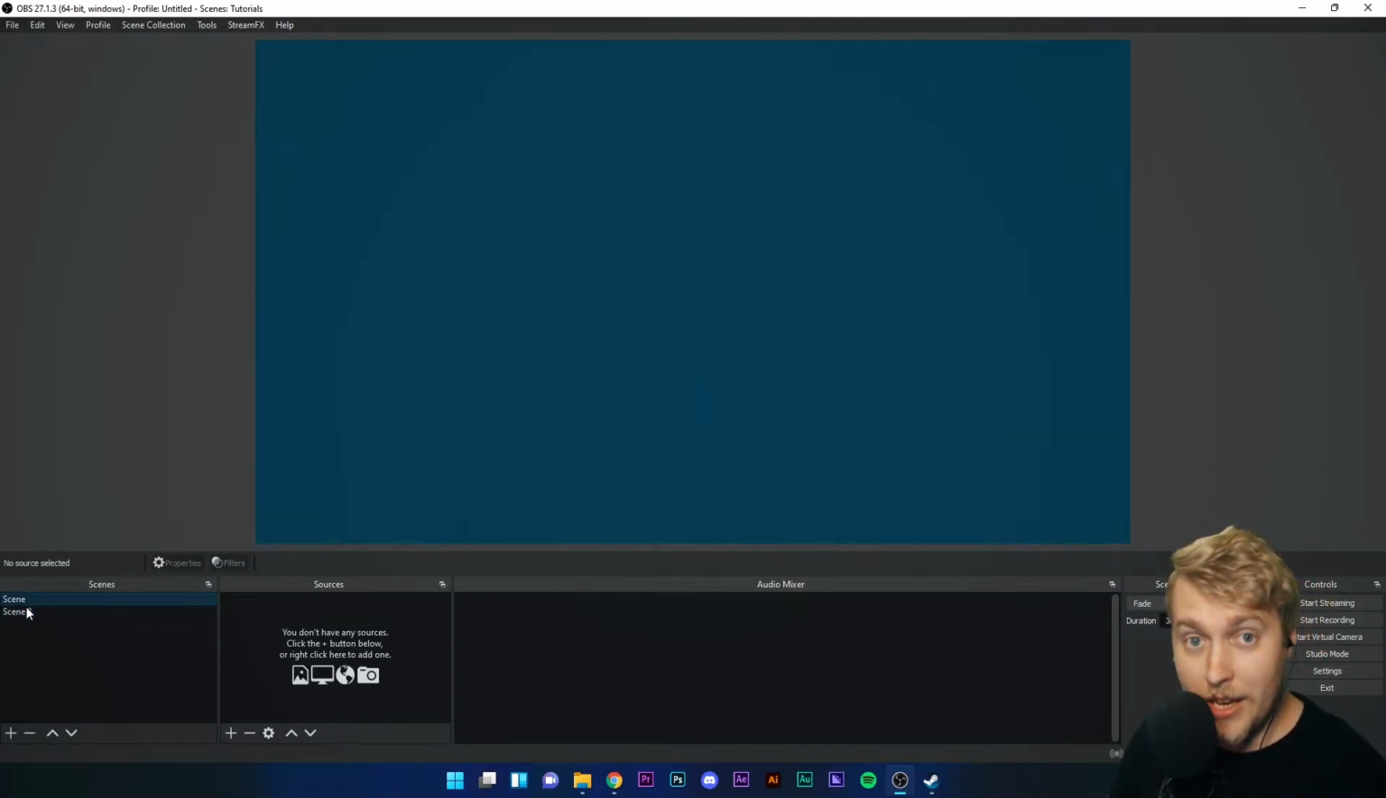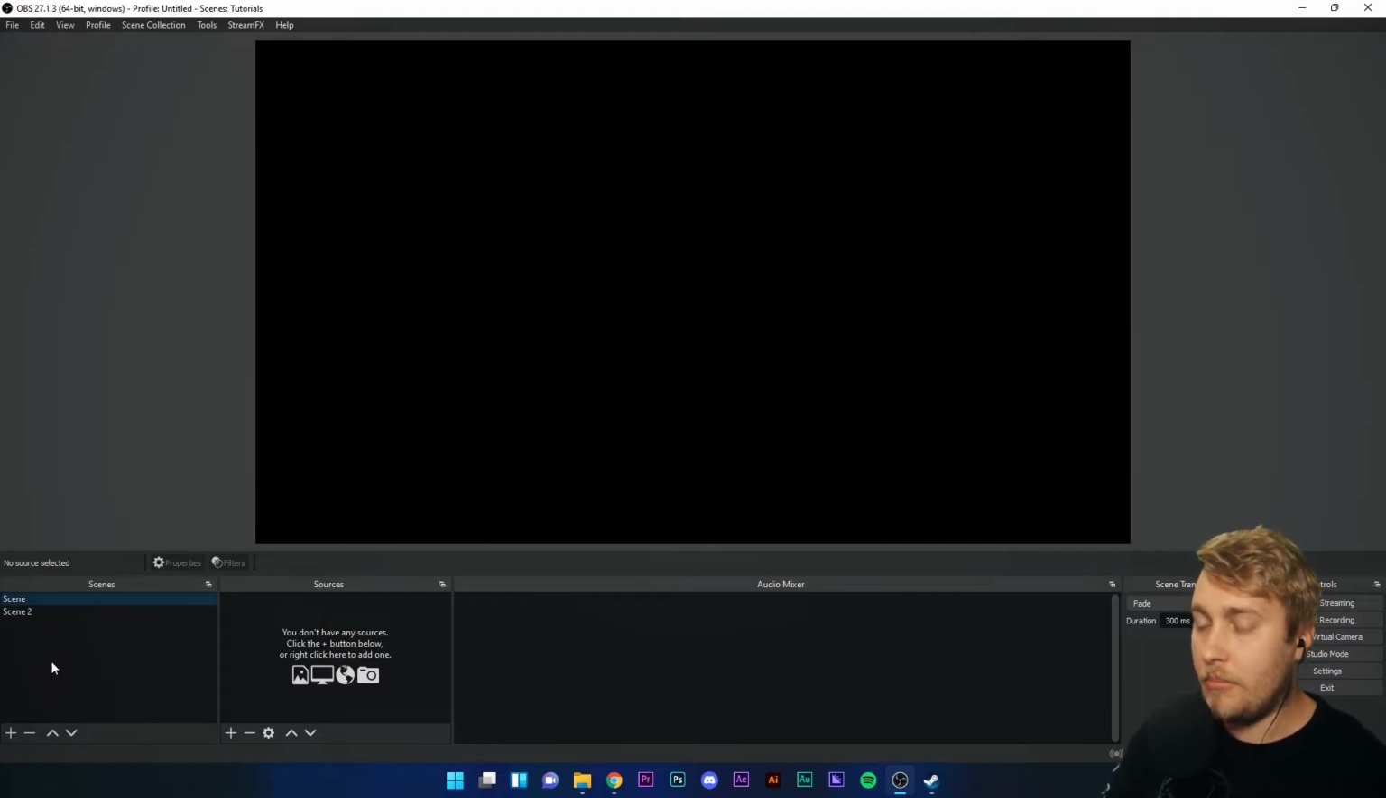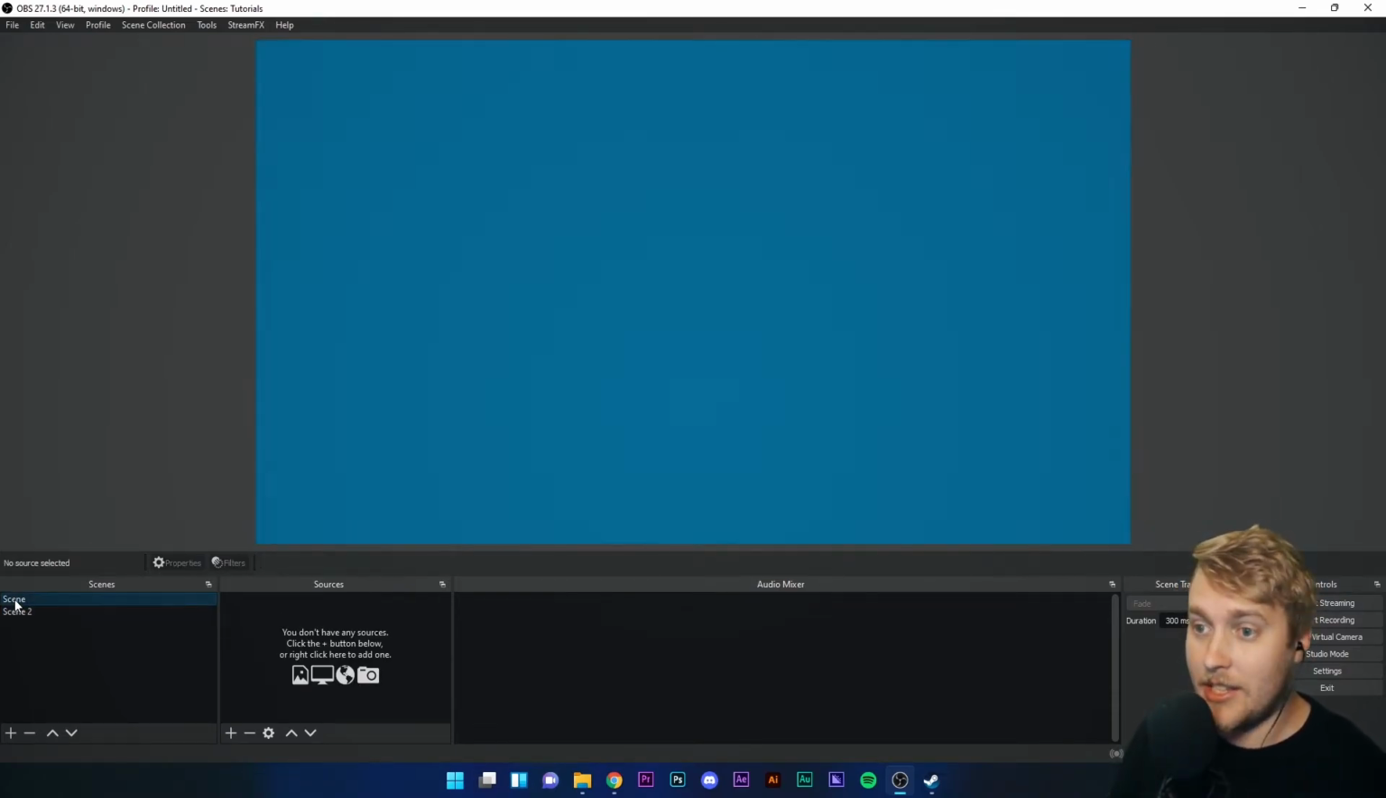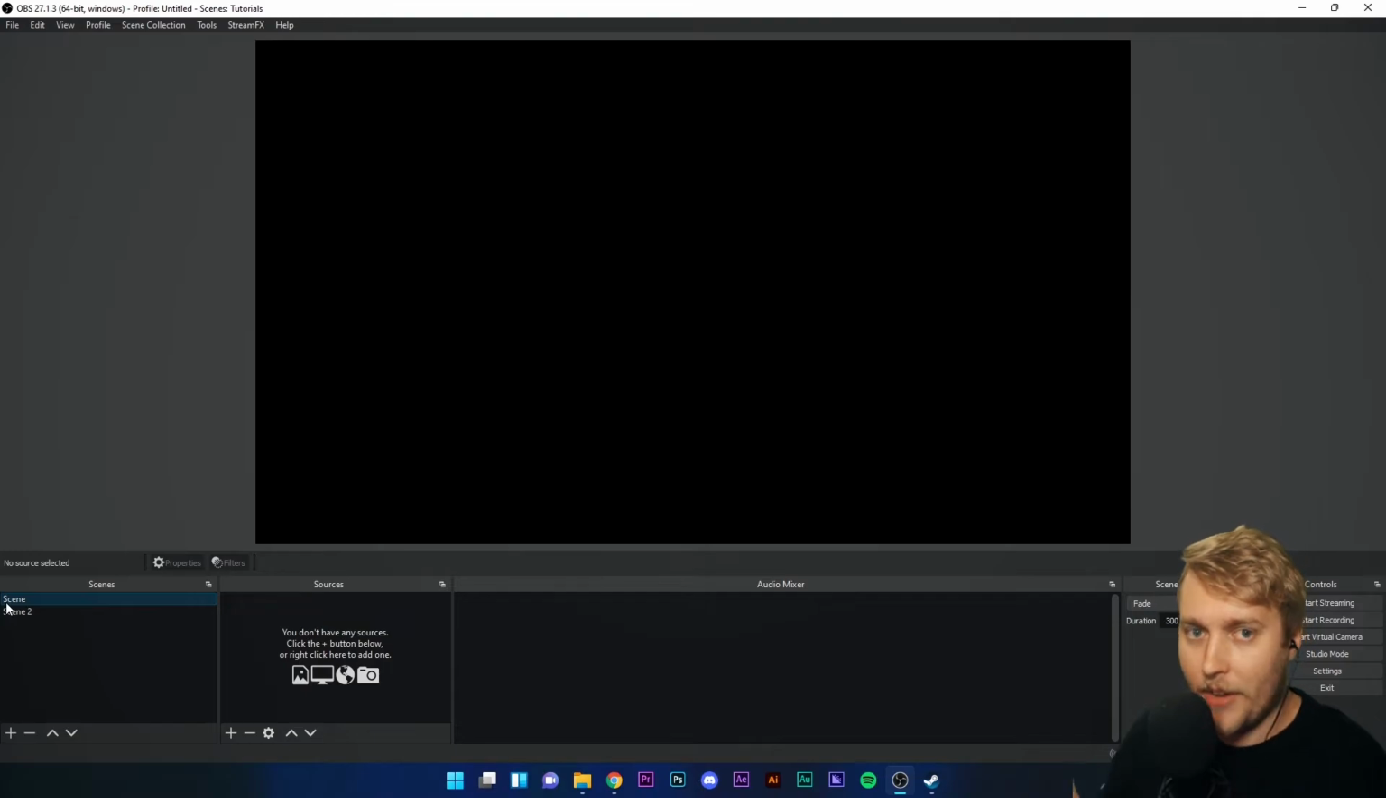This is particularly helpful when you maybe stream 2 different video games, or you stream 2 different types of stream, and you have different overlays for each different scene. Let's say Scene 2 was my Call of Duty scene and Scene 1 was my Fortnite scene. I might have different overlays.